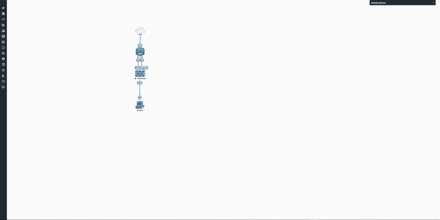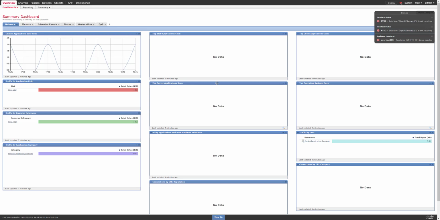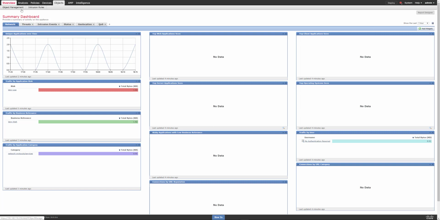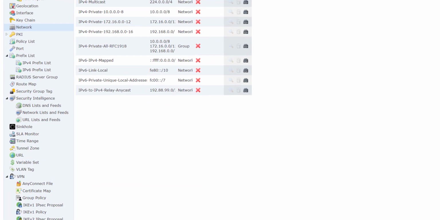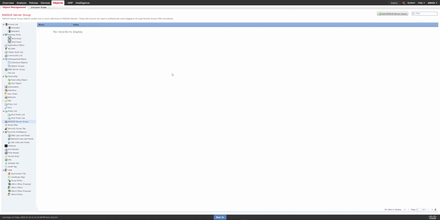So we're going to start by configuring the FMC so that the objects are in place for our remote access VPN. We'll start by going to Objects, Object Management. And what we're going to do first is add the Radius server group. So we need to find Radius server group, which is here. We don't have any Radius server group, so we're just going to press Add Radius Server Group.